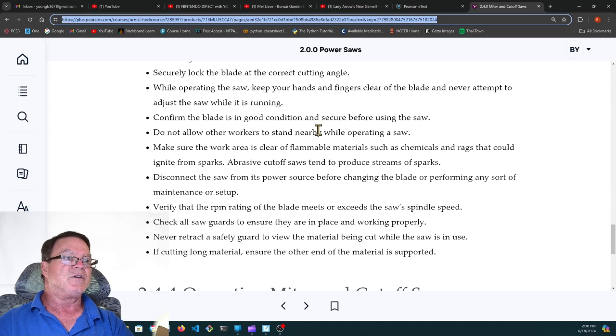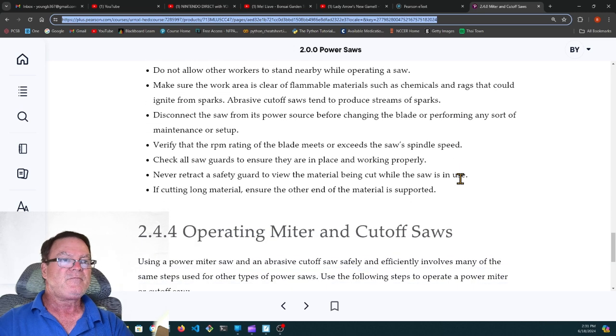Confirm the blade is in good condition and secure before using the saw. Do not allow other workers to stand nearby while operating the saw. Make sure the work area is clear of flammable materials such as chemicals and rags that can ignite from sparks. Abrasive cutoff saws tend to produce streams of sparks. Disconnect the saw from its power source before changing the blade or performing any sort of maintenance.